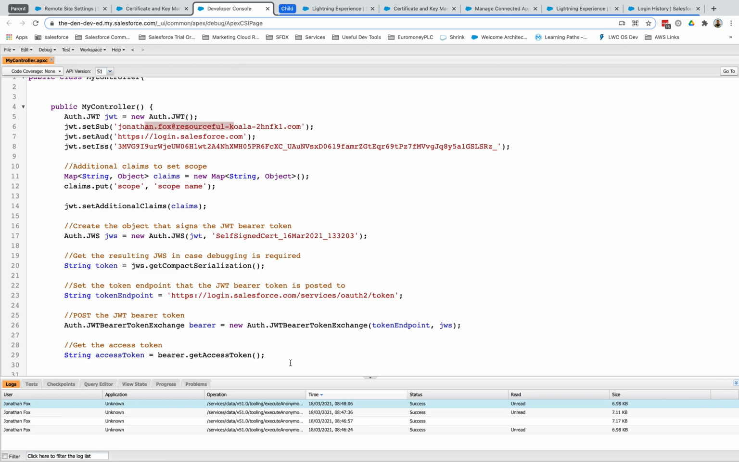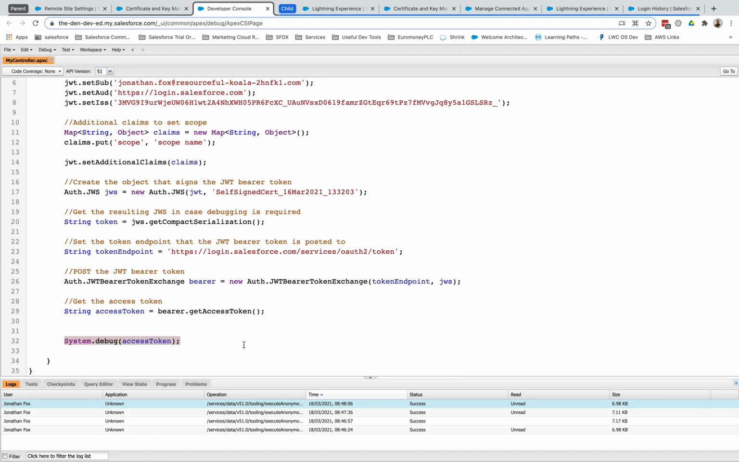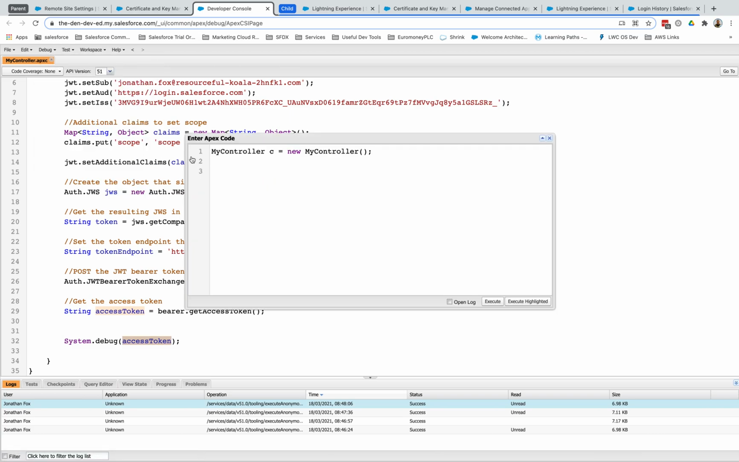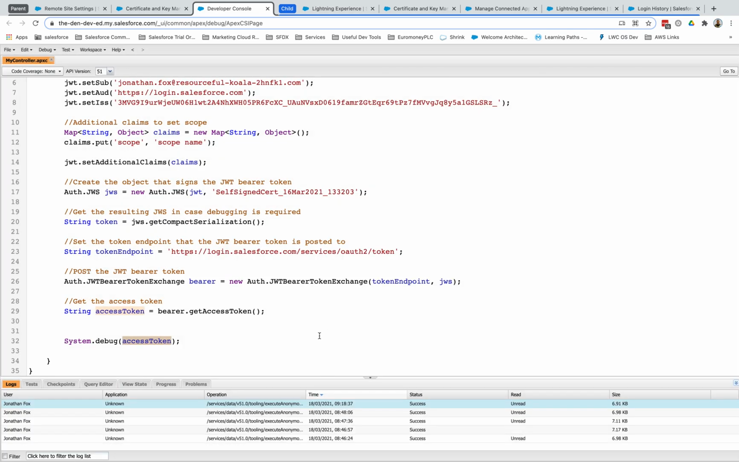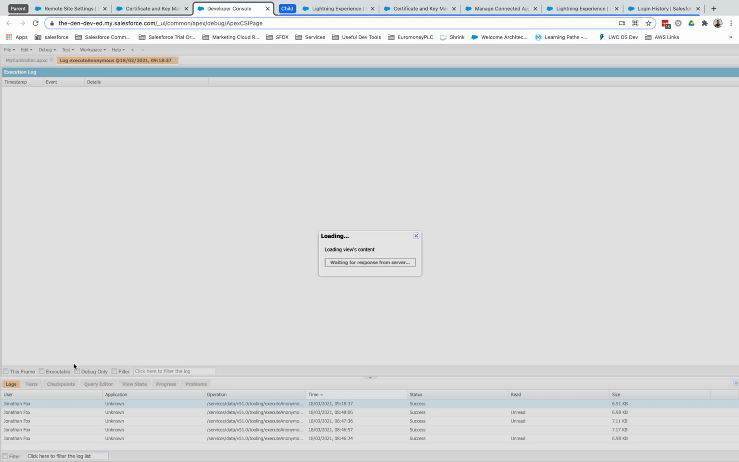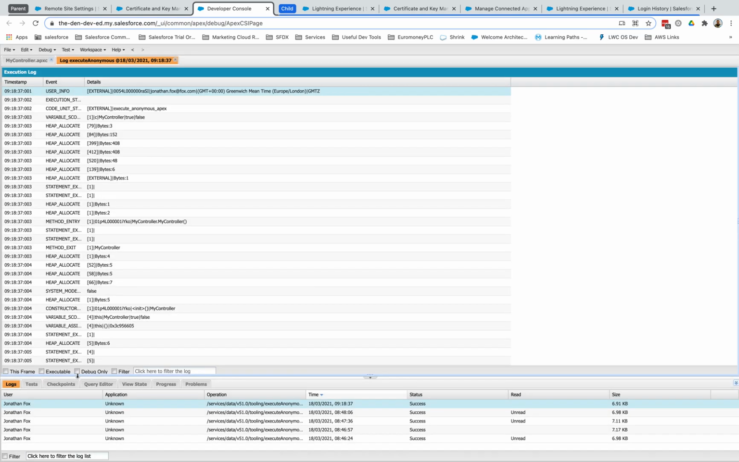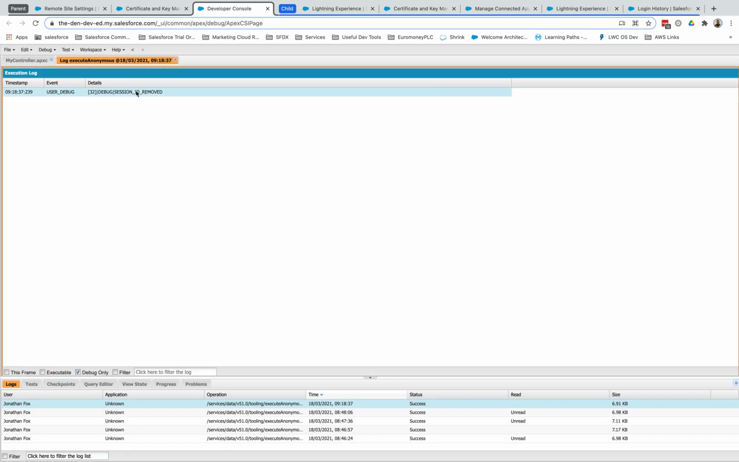I've just put here a debug to see it gets to this point. We're going to debug the access token. However, it's not going to provide the access token because for security it'll be removed, but we'll be able to see that it actually happens. So I'm just going to call my controller. Then what we will see in the debug logs is that it has reached out and something has come back. We've got something in the debug log. Obviously, the session ID is removed because for security, it does that in the debug logs.